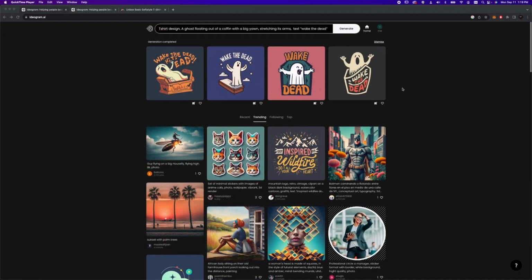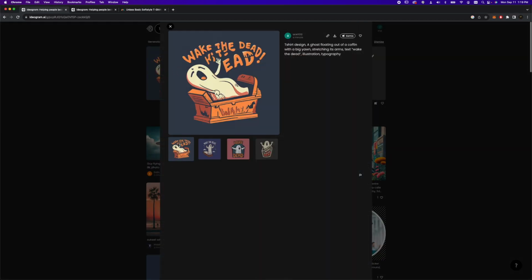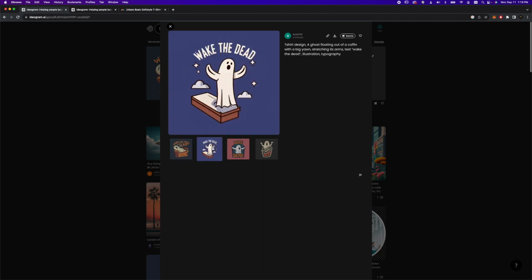Finished. Here are my 4 images that it's provided at the very top. We'll scan through these and we'll take a look at the text. Okay, so "Wake the Dead," right? It somewhat got it right at the very top. I don't know where that extra lettering is coming from. But okay. But there we go, "Wake the Dead." The text could be better in the W, but otherwise it's completely legible.